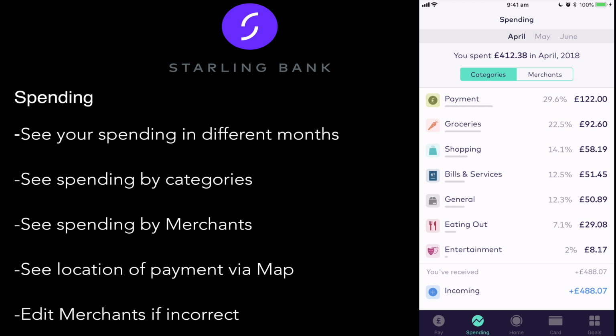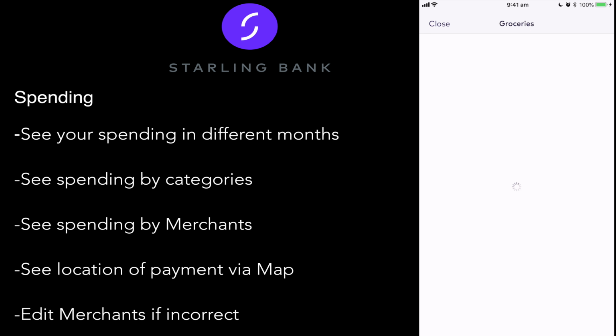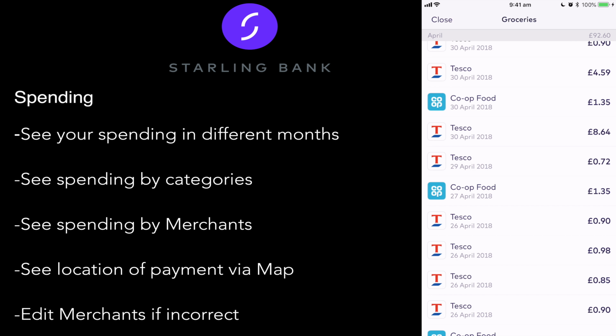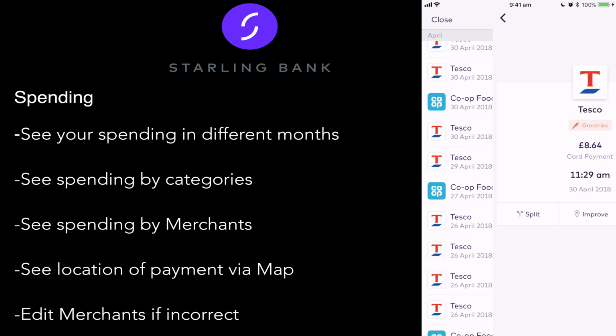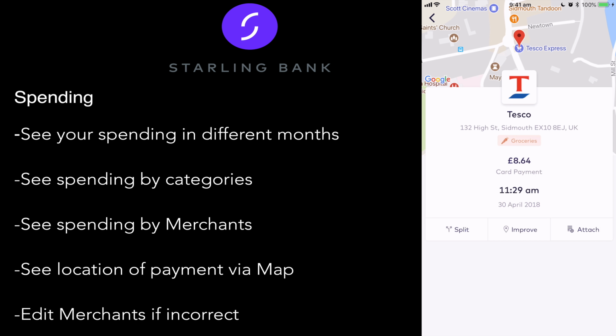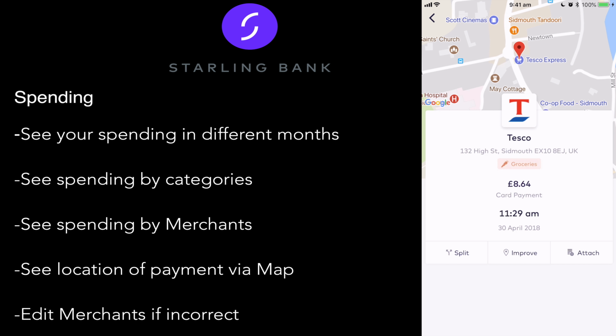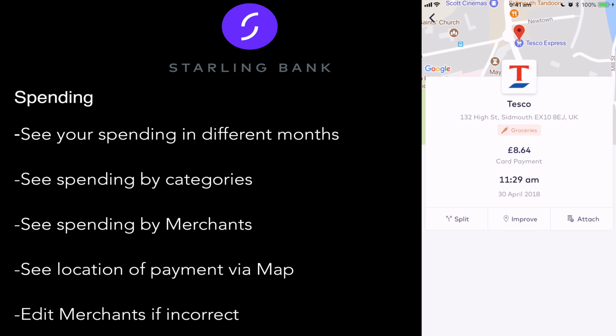So obviously you can see 29% of mine's going on payments, and then 22% is going on groceries. We can then click into groceries. We can then go into it. So if we pick one, let's go for £8.64, 30th of April, we can click into it, and boom, it's going to tell me exactly where I spent it. It tells me the card payment, and again, it's all there for you.